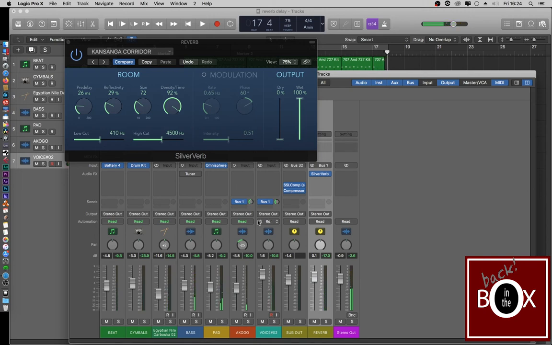And I'm going to mute the vocal for a second so that we can really pay attention to what the reverb is doing here. I don't want to solo the instrument because I want it to be heard in context with the rest of the instruments. So let's have a listen again.